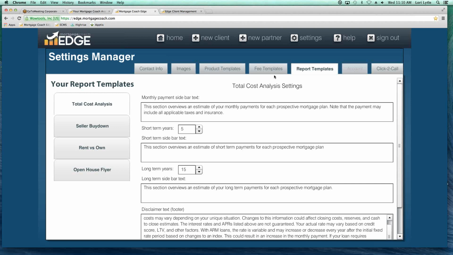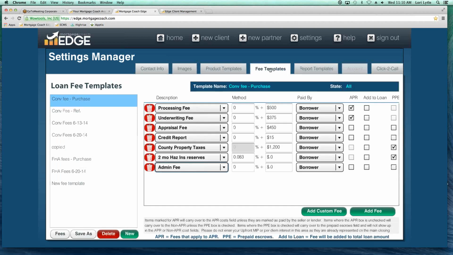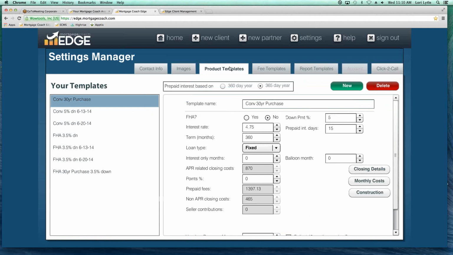I also want to just touch base quickly on fee templates. We do have a way to build fee templates that will assist you and move on. We also have this in the administration portal as well. And product templates. And if you're unfamiliar how to create these, email us at support@mortgagecoach.com and we'll be able to assist you building it. Having fee templates, even at the corporate level, will speed you up so quickly creating an EDGE report, and you're going to have more accuracy doing so. So you have the fee templates and the product templates as well.